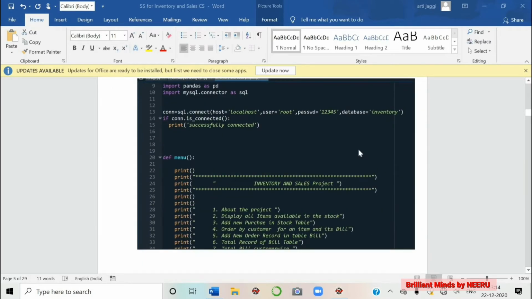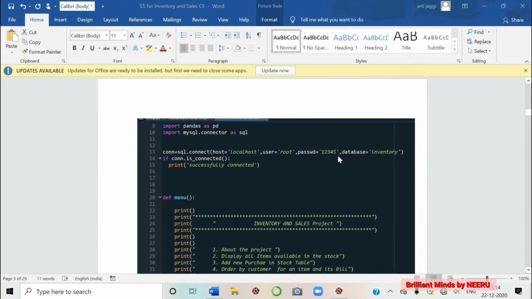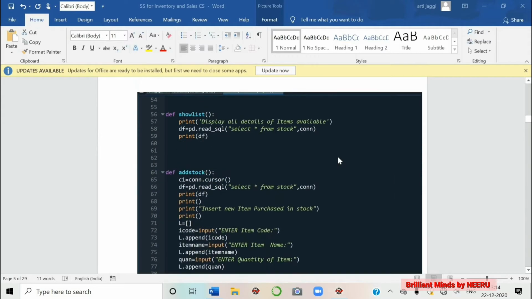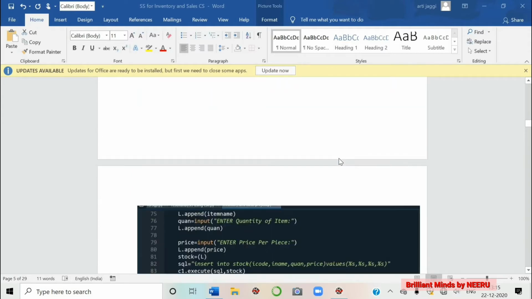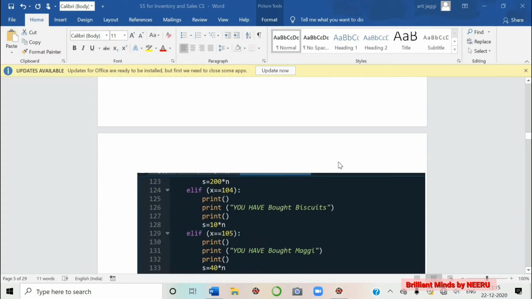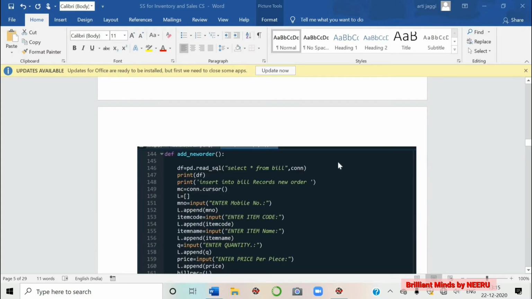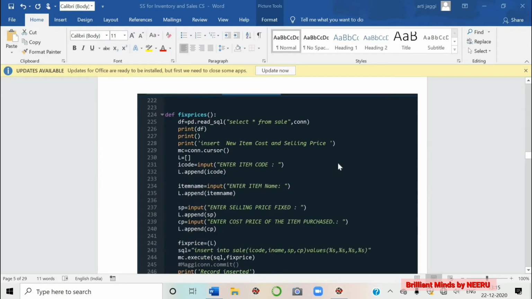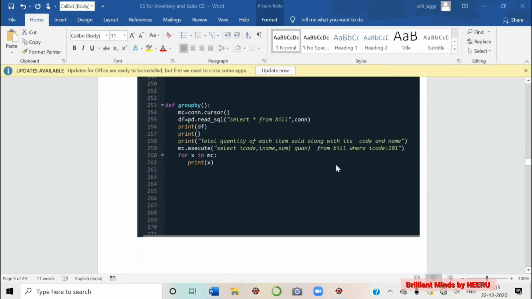Now I'm coming to the coding part. See, I've taken the screenshots. These are the menu. You have to define the menu. These are the different modules you have to define like this. I have taken 12 options, students. I'll be explaining you one by one. These are all modules here, or the functions you can say, and I'll be calling them in an if, elif ladder.